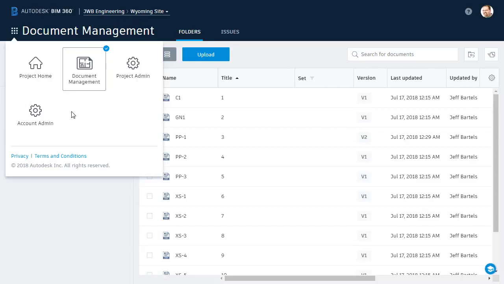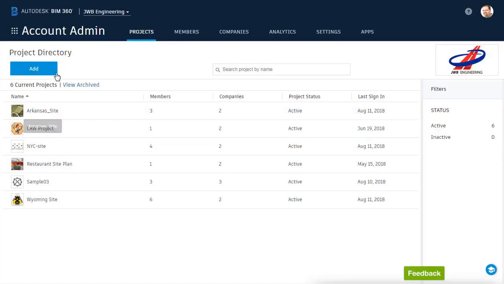Now, new projects are created at the account level, so I'll open the Account Admin module. Right here, you can see BIM 360 makes it very easy to see which module is open. Here at the account level, Projects is selected. Down below, we can see all of the projects that are within this account. As long as we're here, notice that we can also see the number of members and companies associated with each project. We can also see the project status and the date of the last sign-in.